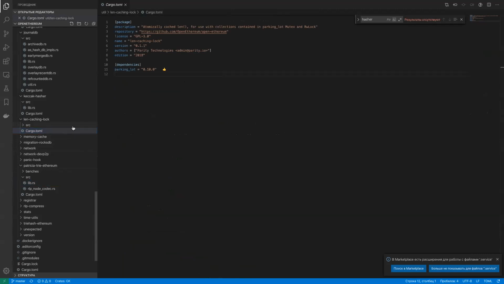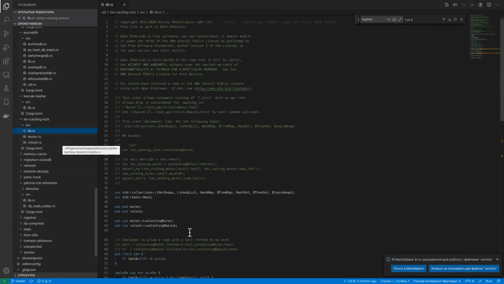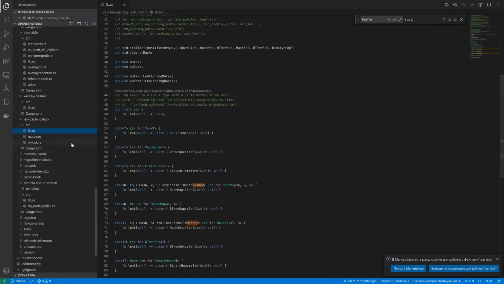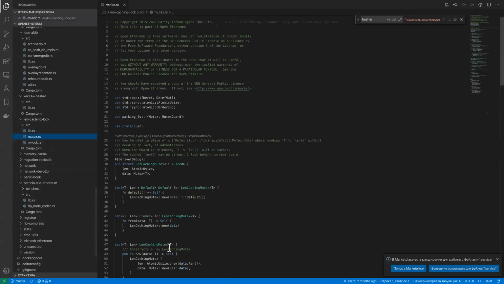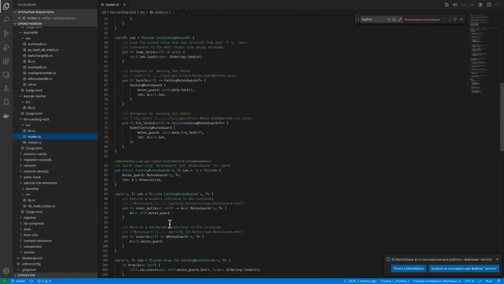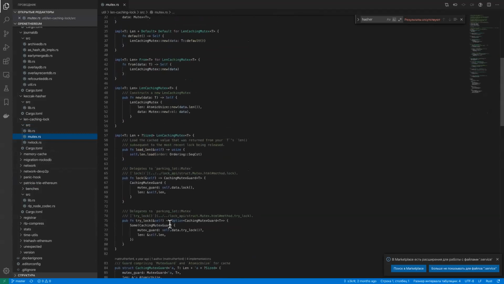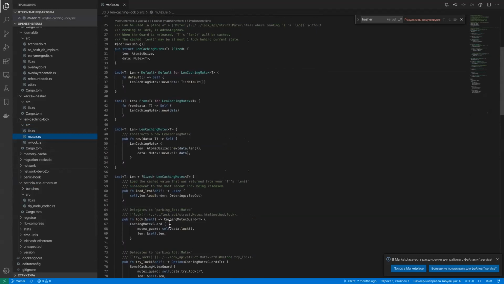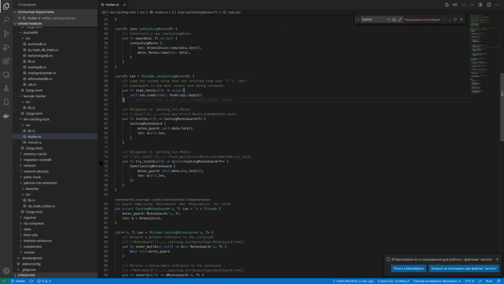So this is an atomically cached len for use with collections contained in a parking lot mutex and RwLock. I think this is just to not lock the collection just to get its length, basically a wrapper to do this. That's it.